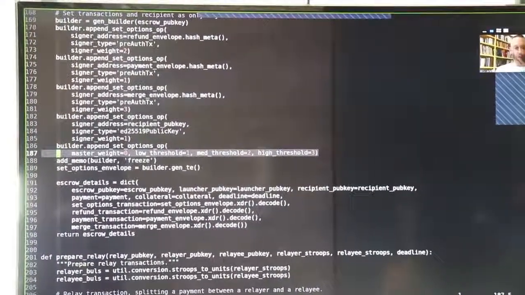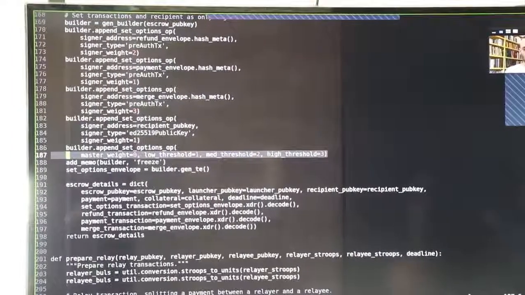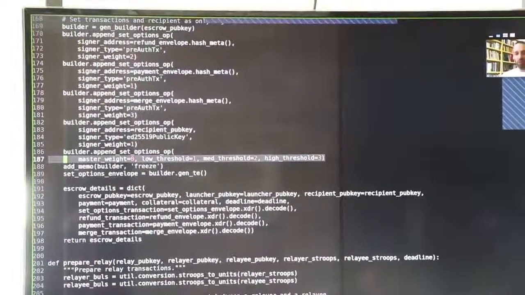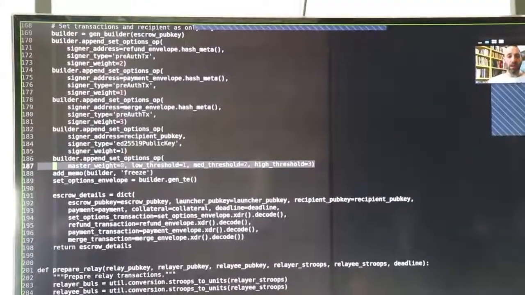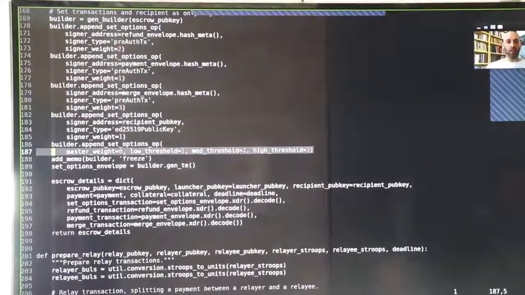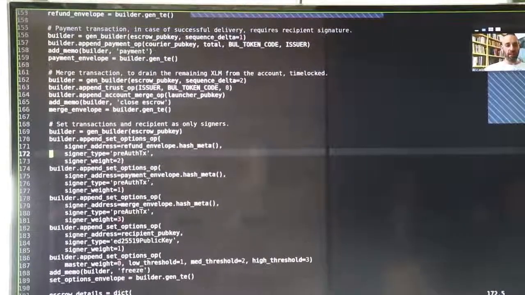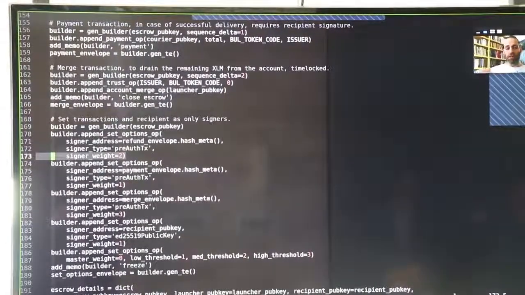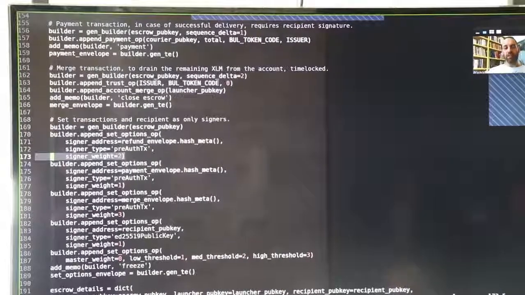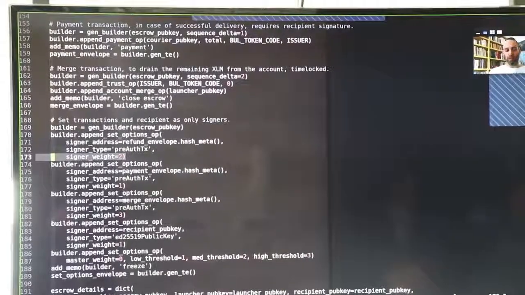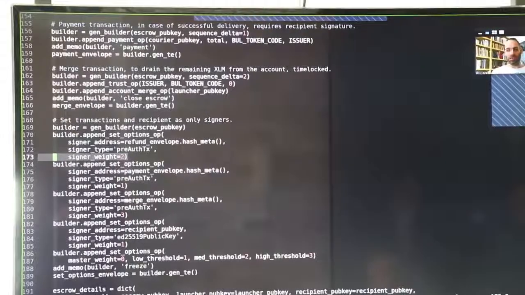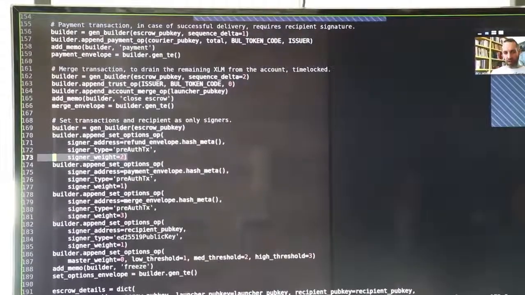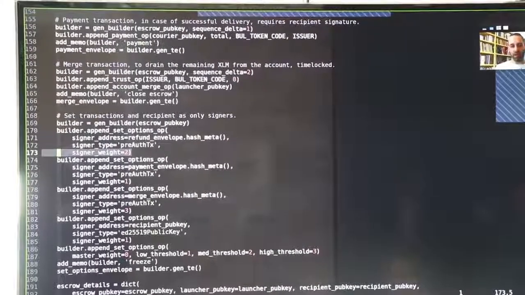The low threshold is really for meaningless operations. The medium threshold is for everything that's really important. It's moving value around. So you can immediately see that the refund, which is time locked, has a weight of 2. Once the deadline passes, this has enough weight to be authorized. And whoever has this can just publish it. The fee will be taken from the escrow account itself back to the launcher.